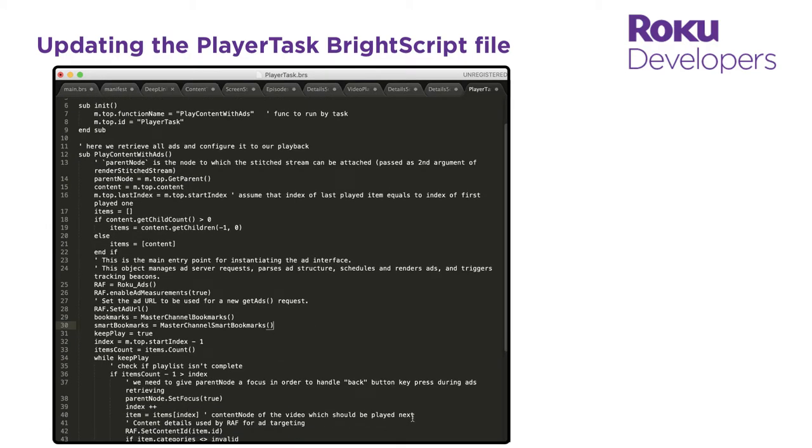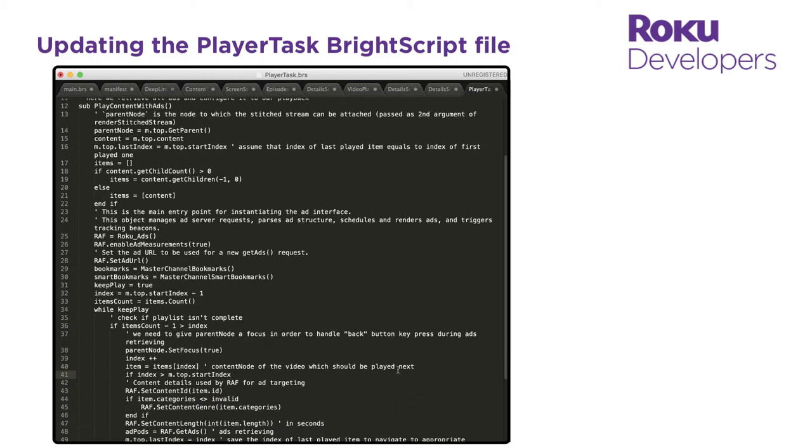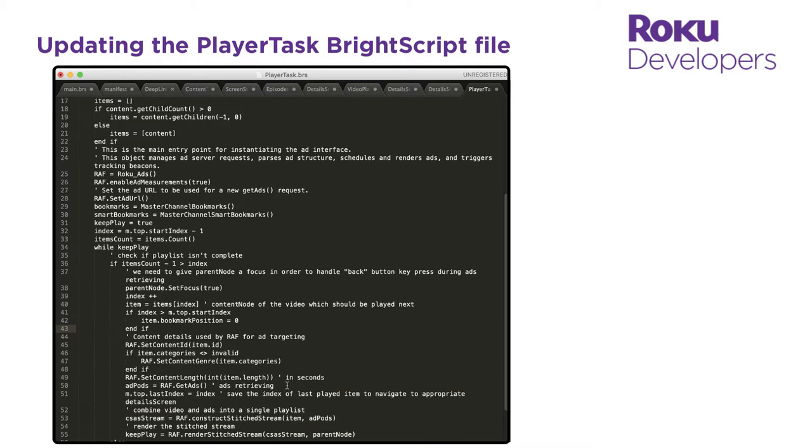Now let's move to where we set the next video to be played. And if the index of the next video to be played is greater than the originally selected video, let's set the bookmark position of the next video to be played to 0 in order to start it at the beginning. Let's scroll down to the end of the method where we set the CSAS stream to the SSAI stream.